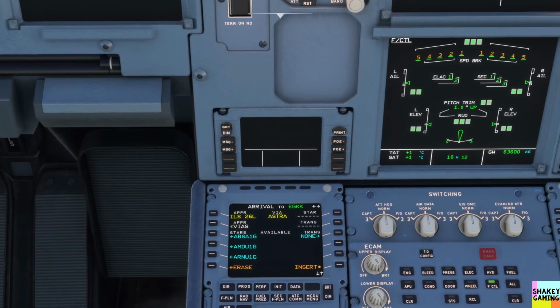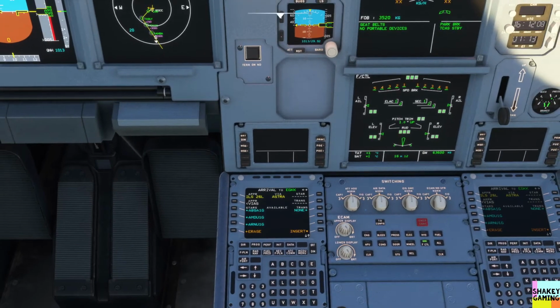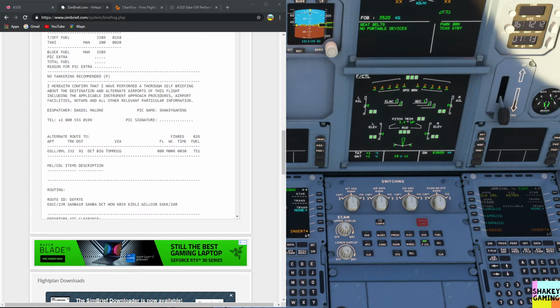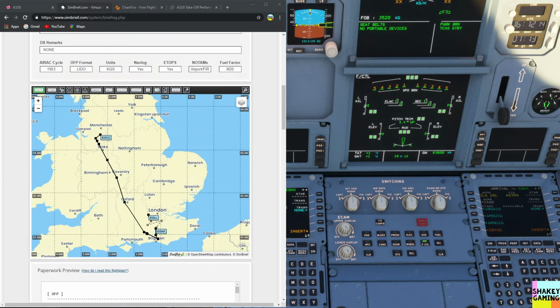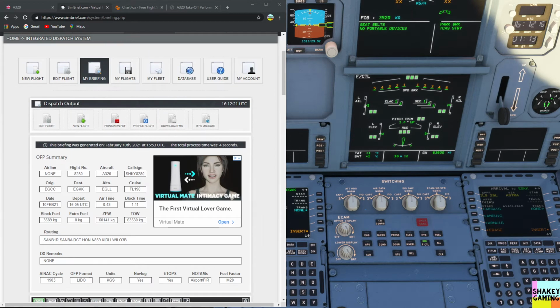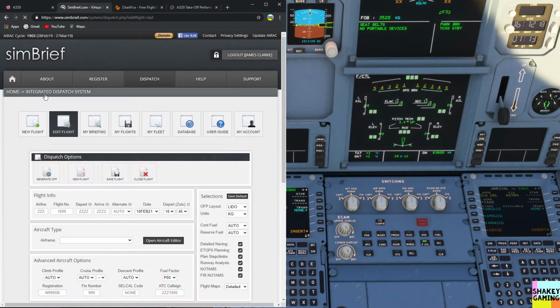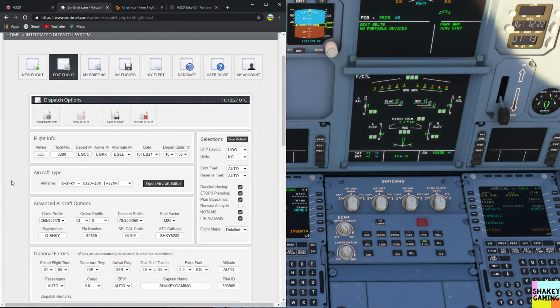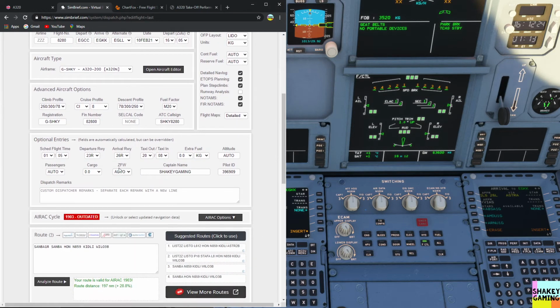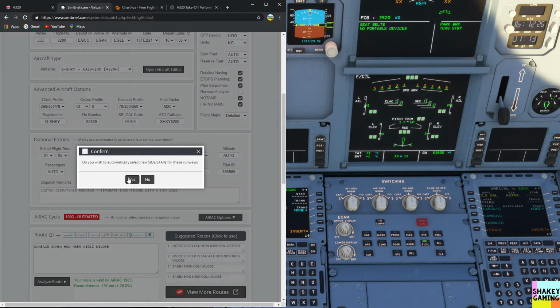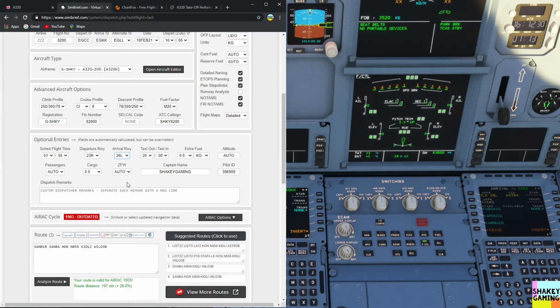So what we'll do, we'll amend our flight plan on our simbrief, which is good actually, because it'll show you how we do it. So we go back up to our flight plan. If you pick edit flight, and scroll down, change that to 26 left. Do you wish to automatically select SID or STARs? Yes.